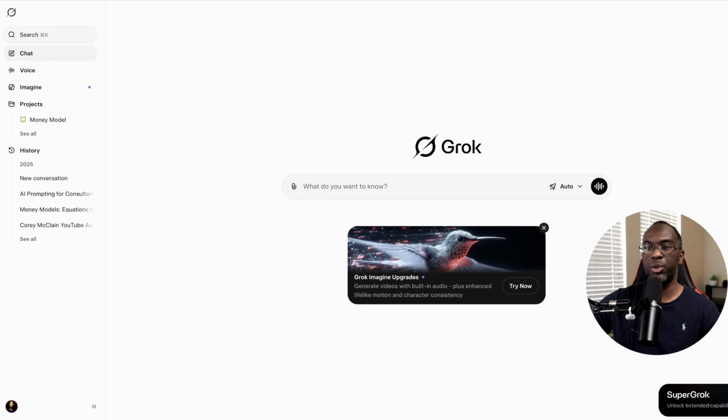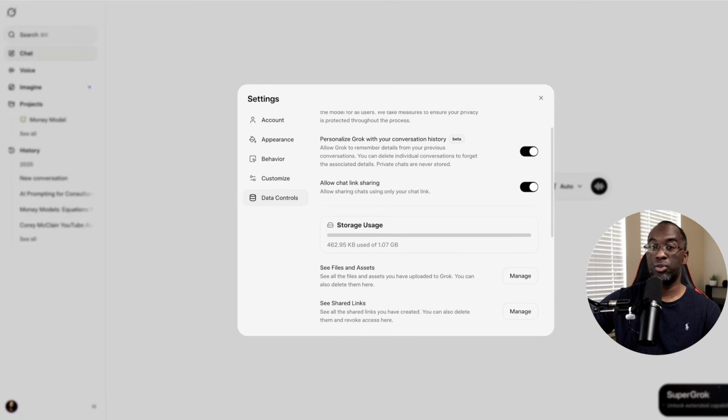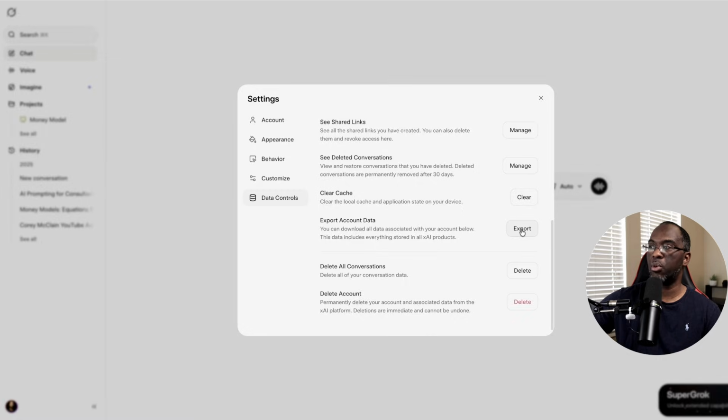The next platform we're going to do is Grok. Same thing. Go to the bottom left-hand corner, click on your profile, go to settings, data controls, scroll to the bottom, and then click on export account data.